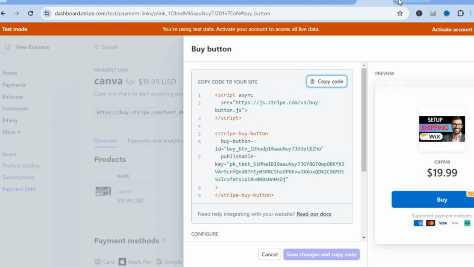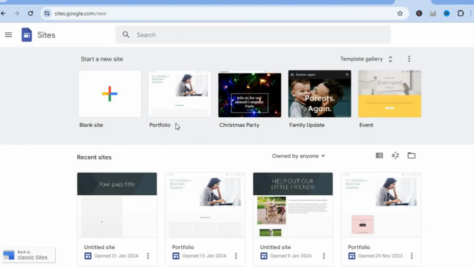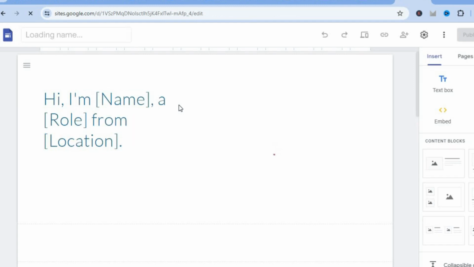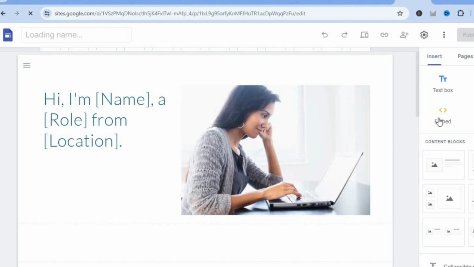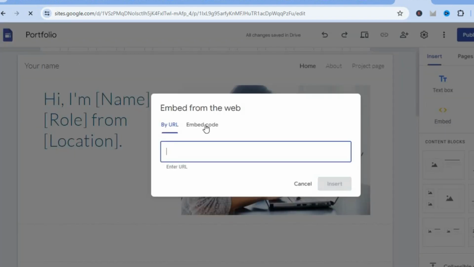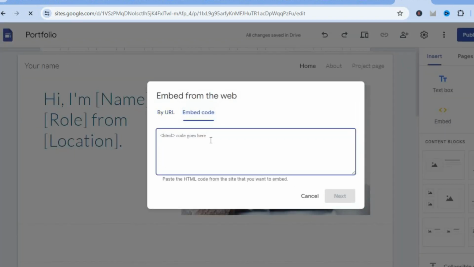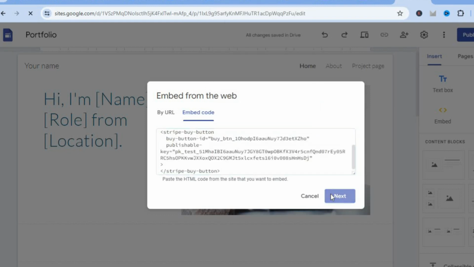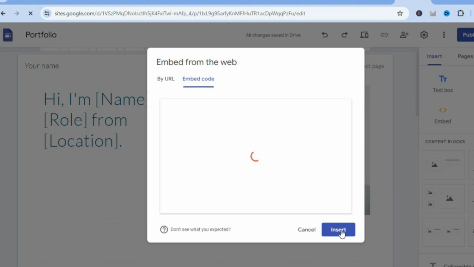And if we should go back into Google Sites, and let's say for example I were to select this portfolio website example right here. Once on the website, all you'll need to do now to add the embed code, you would select Embed from the right hand menu option. After selecting Embed, you're going to tap on Embed Code. Then you're going to paste in the link right here. Then tap on Next. And you're going to see a preview of the product page. Then you'll tap on Insert.